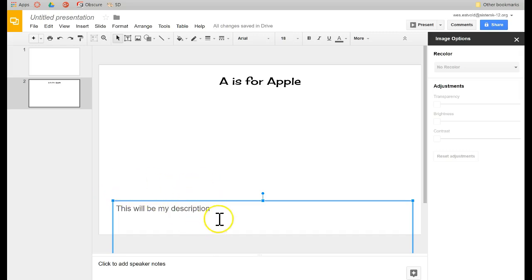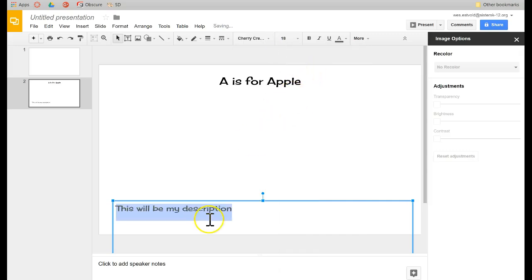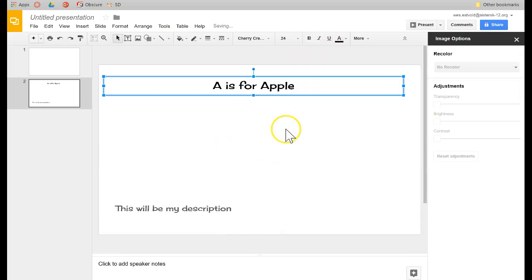Okay, and I probably want to change that font as well, and I'm going to change that to that same cherry cream soda, and I do not want that to be bolded. Or is it not bolded? No, it's not. And I'm going to go up here, and I actually want to make this just a little bit bigger. Okay, and now I want to go ahead and bold that.